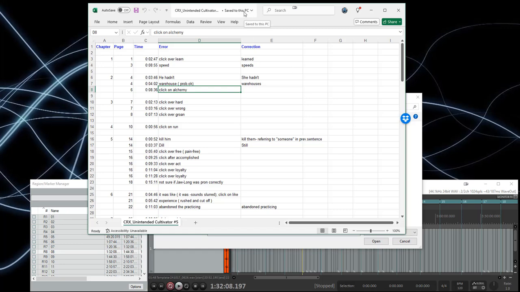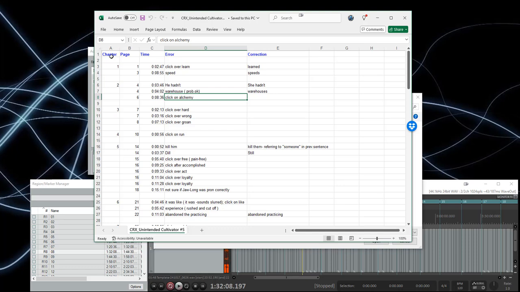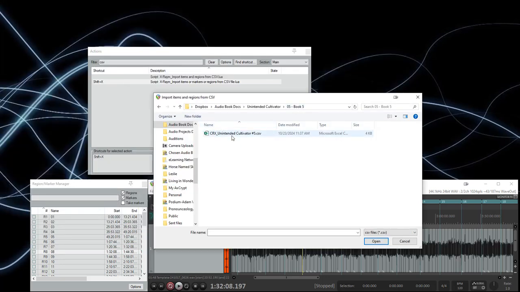This is assuming that your spreadsheet is in this format with chapter, page number, time code relative to the chapter, error, what's the error, and then what needs to be corrected. This is relatively standard. You'll see once we start the script, you can change the script, or you can tell the script where the columns are. So if you have a different format and want to adapt it, you should be able to relatively easily. If you have a spreadsheet like this, make sure you save it as a CSV, which I did. It's right here. So I'm going to click this to open it.